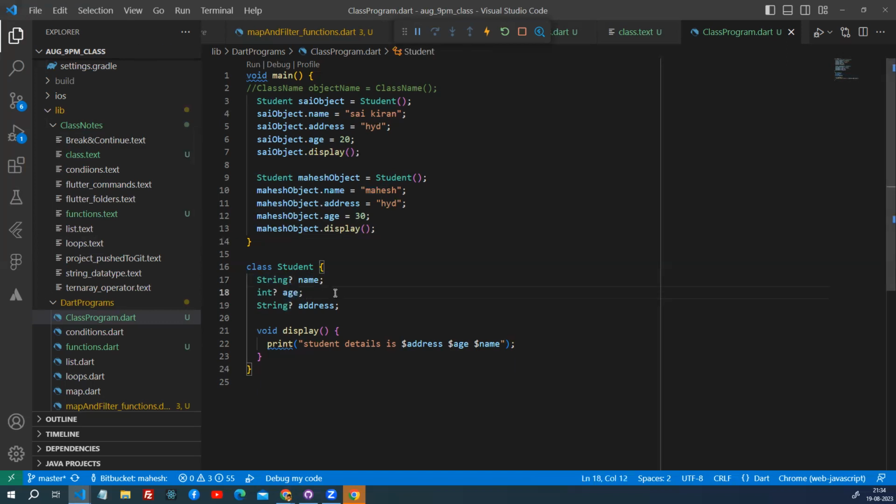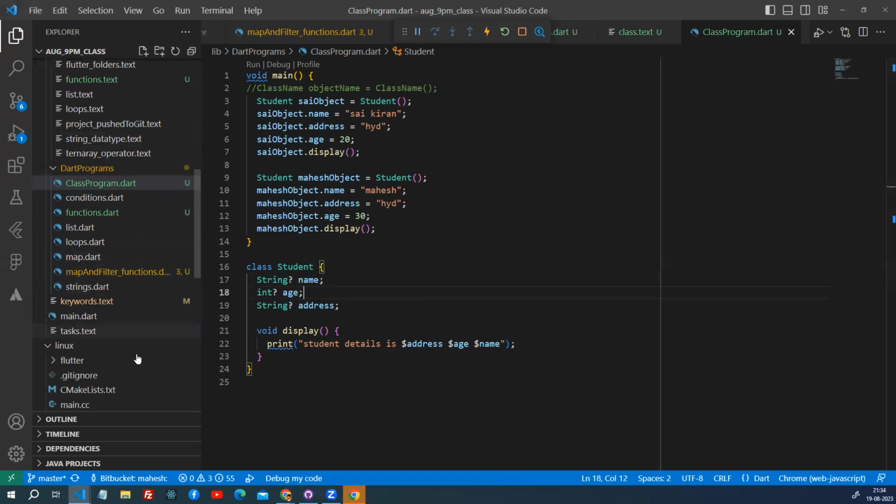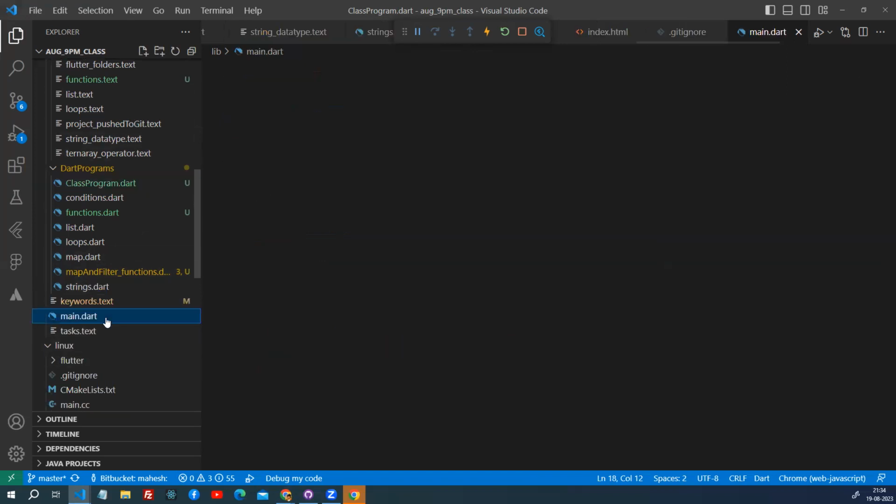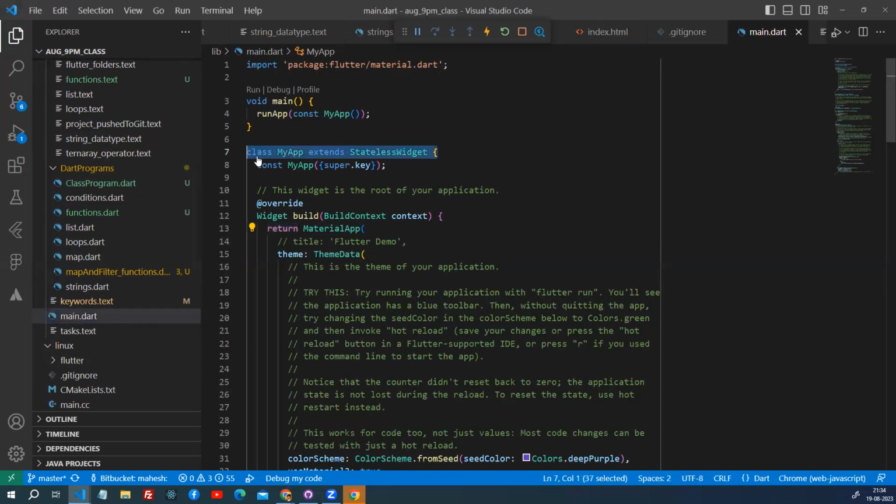What is the question mark? I will explain with the question mark, then we'll see the next concept in the class. I hope it is clear, right? One second. I'm going to open one sample class. What is the class name? MyApp. MyApp is the class name.